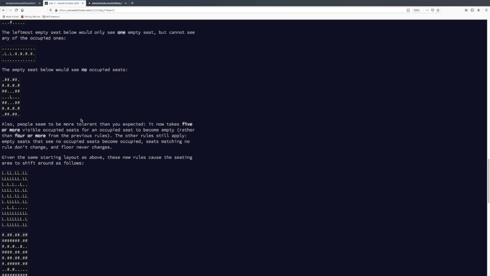Okay. People seem to be more tolerant. It now takes 5 or more visible occupied seats for an occupied seat to become empty, rather than 4 or more from the previous rules. The other rules still apply. Only empty seats that see no occupied seats become occupied.